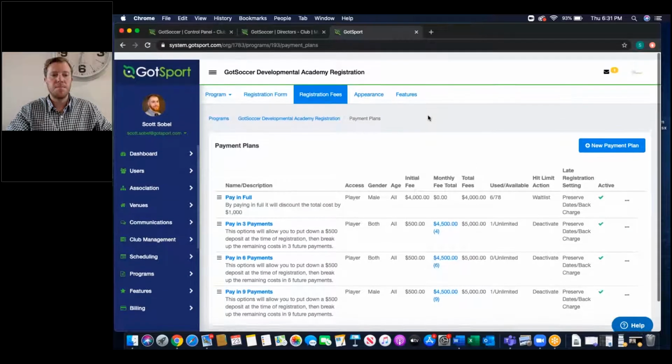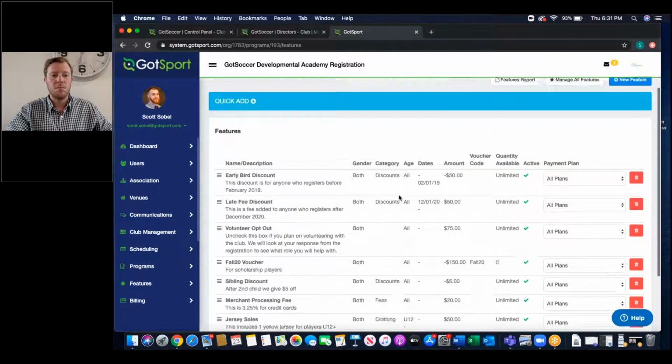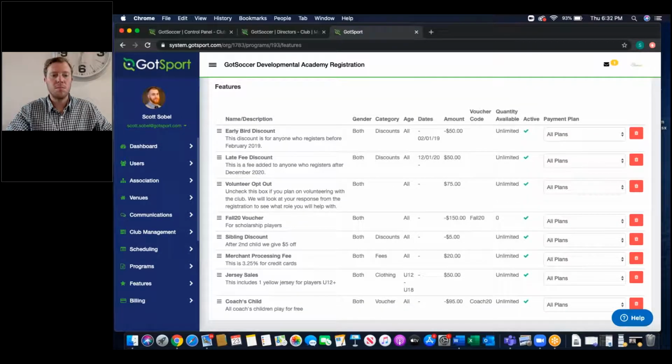Now, tied to fees, we have our features tab. We've really made some good improvements here under the features tab. This is where you'll set up things like early bird discounts, late fees, sibling or family discounts, forwarding on processing fees, asking for donations, things of that nature. A couple quick things I want to touch on this features tab that I know have been asked for an extended period of time. The first is for sibling discounts or family discounts.